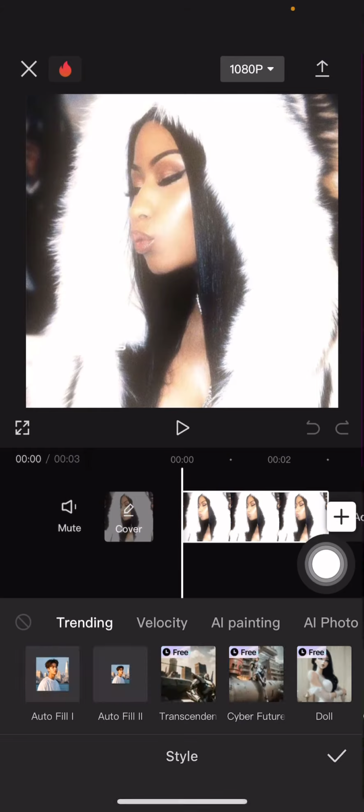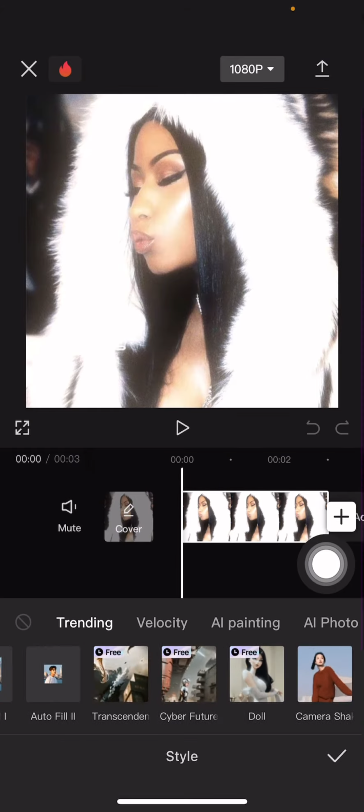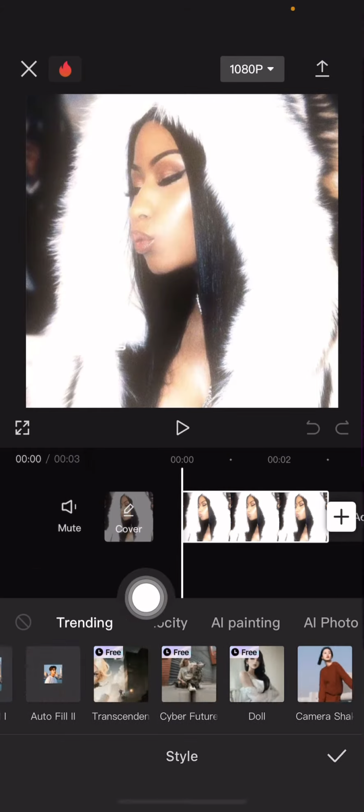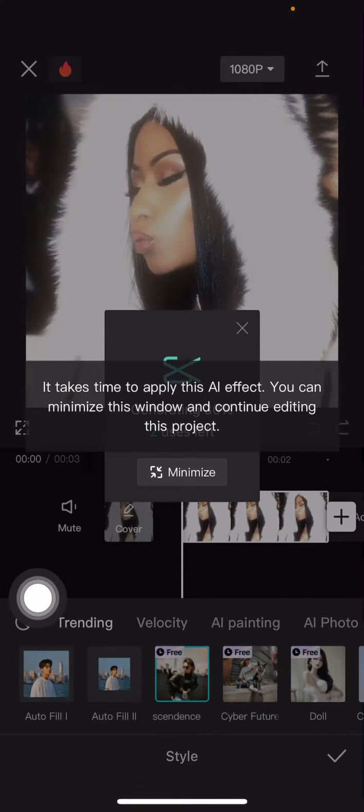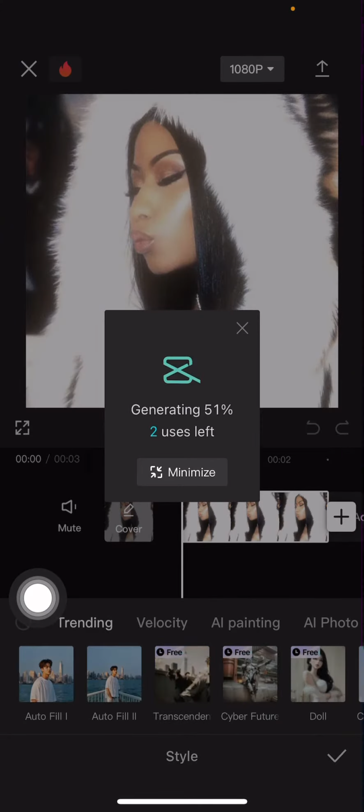Then you're going to kind of scroll until you find what's in trending. It's the Transcendence one, and you're just going to select it. And you're just going to generate. It does take time to apply this AI effect, so you can like minimize it and it's going to just load and generate for you.